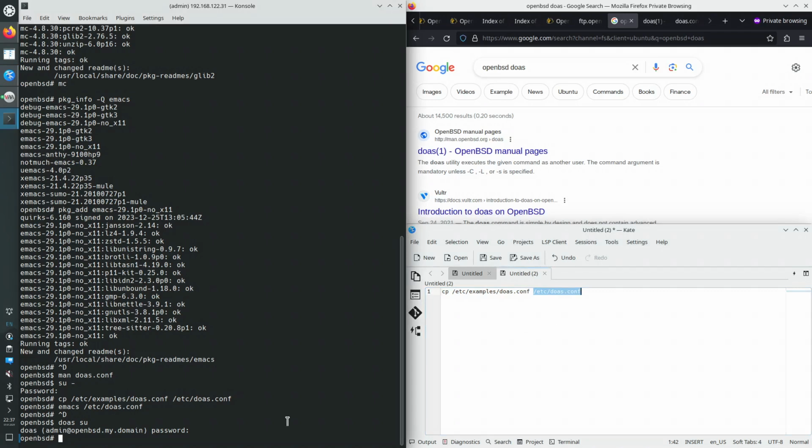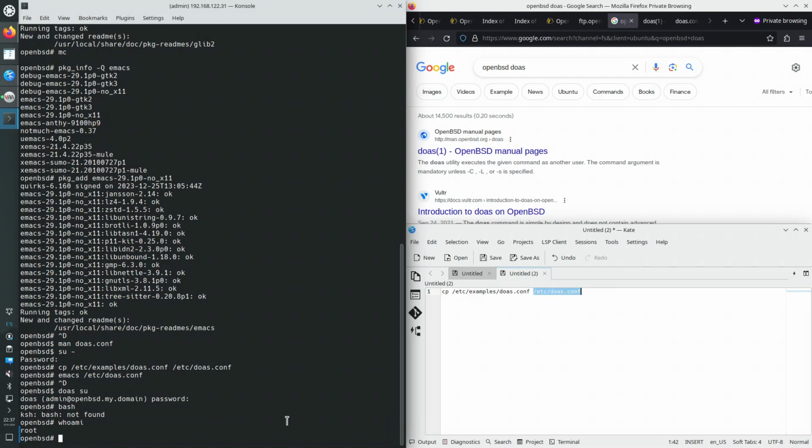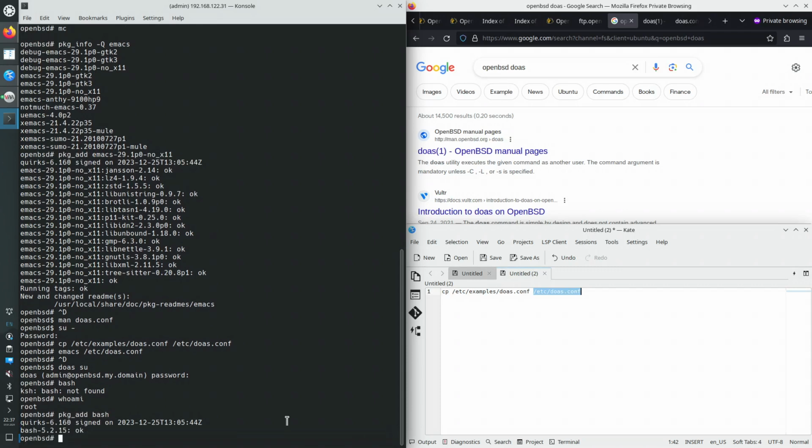Okay, let's use bash. It says bash not found. So who am I? I'm the user root. Let's install bash. And that's enough. Let's now switch to OpenBSD.